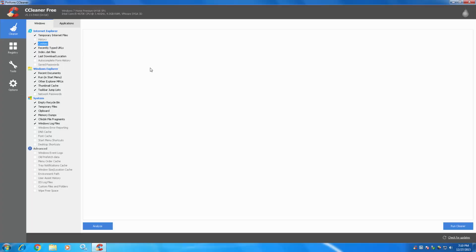The cookies I definitely want to get rid of. It's a way of tracking your behavior on the internet, and they build up over time as well, and they can get pretty large as well. The recently typed URLs, again, I'm going to keep that because that's something useful for myself. Basically, that's the www.whatever.com or .net that shows up in the browser's title bar, where you normally type that in. That actually I want to keep. Now, as far as the Internet Explorer, some of the other stuff, I'm just going to go ahead and leave it checked. The index.dat files, the last downloaded location that I want to get rid of.